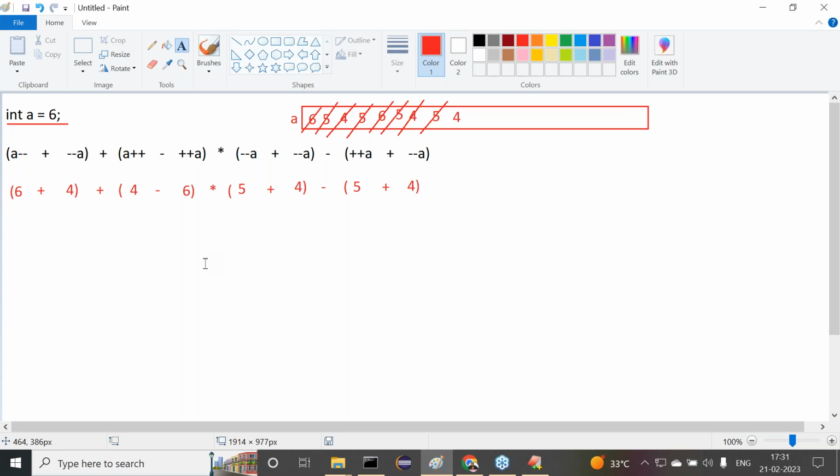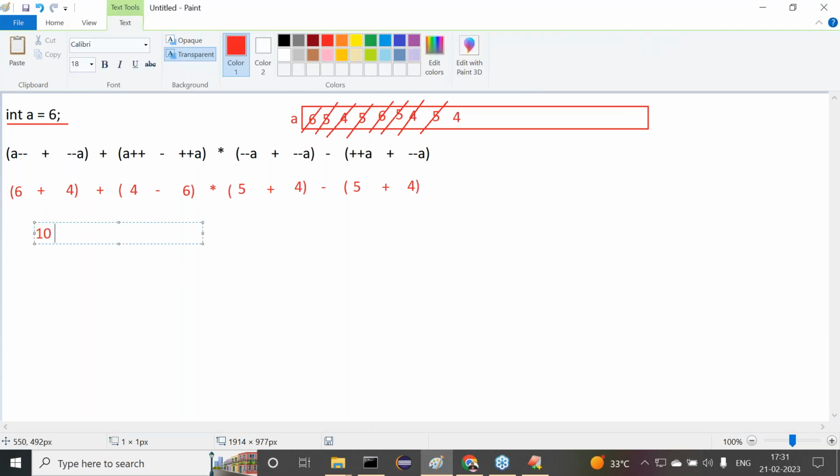Now first of all, calculate inside the brackets. 6 plus 4, what's the value here? 10. Right. 4 minus 6, what's the value here? Minus 2. Okay. Then star. What next one here? 5 plus 4, what is this? 9. That's okay. Minus 5 plus 4. Again here, what are we getting? 9. Got or not? Now this is the evaluation.